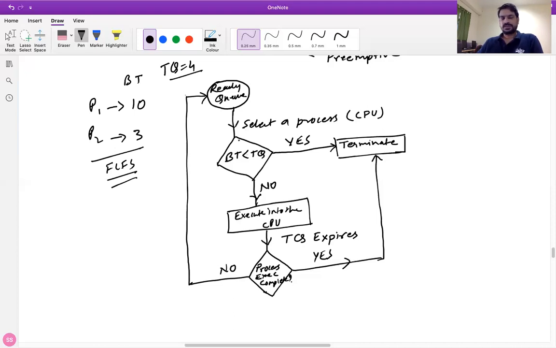And just before going into the CPU, we check whether the burst time of that particular process is less than the time quantum. If it is, then after the processing, it will go to the terminate state. So we'll write here: yes. Then after the processing, it will go to the terminate state.